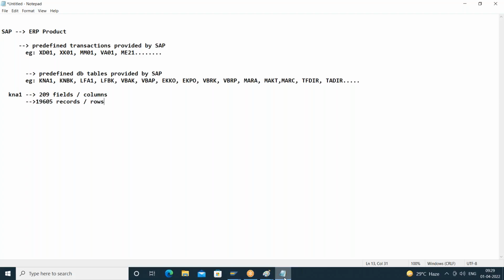Now what is my requirement now? Assume that a new customer joins my business. I need to capture that customer record now. So how do you capture? As I told you, there are some predefined transactions provided by SAP. So to create a customer record, we use a T code, XD01. Understood? XD01 is a T code provided by SAP for creating the customer.